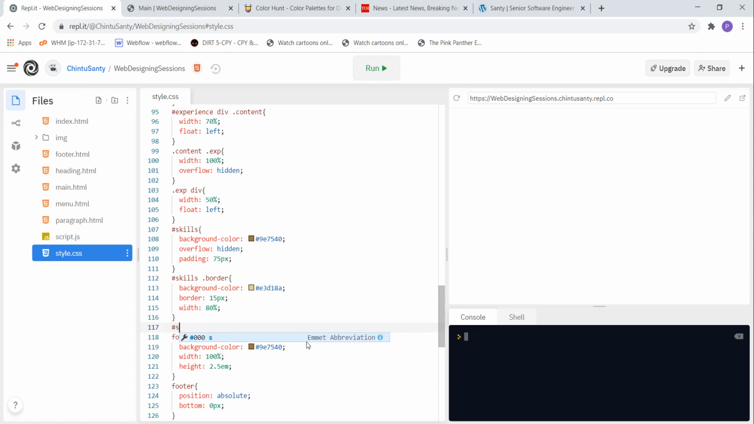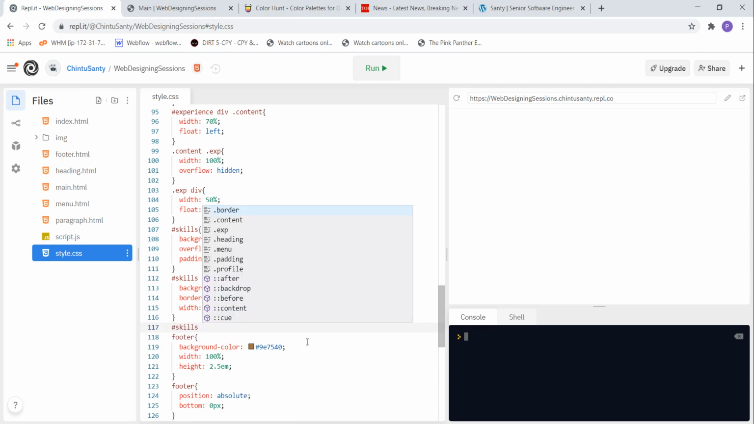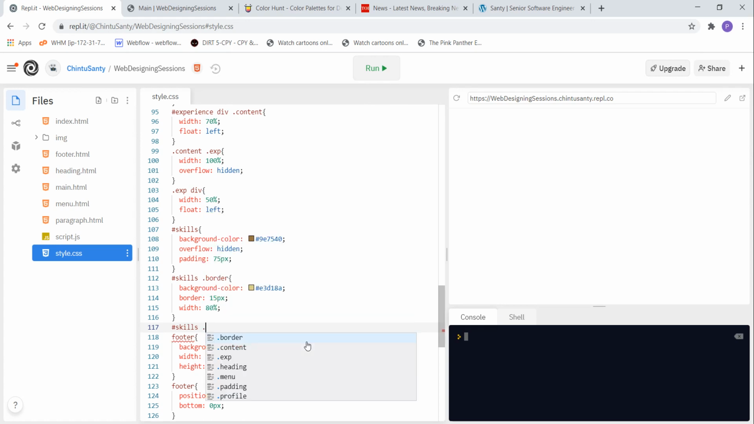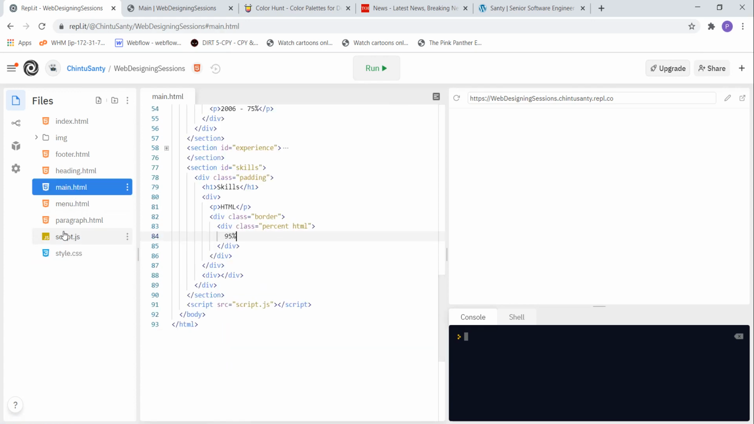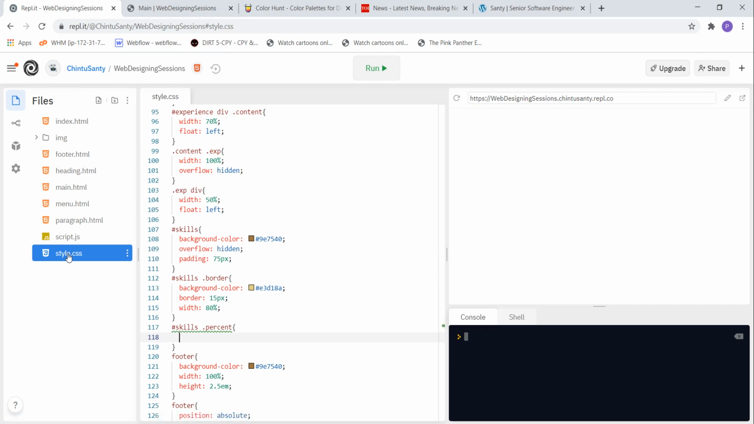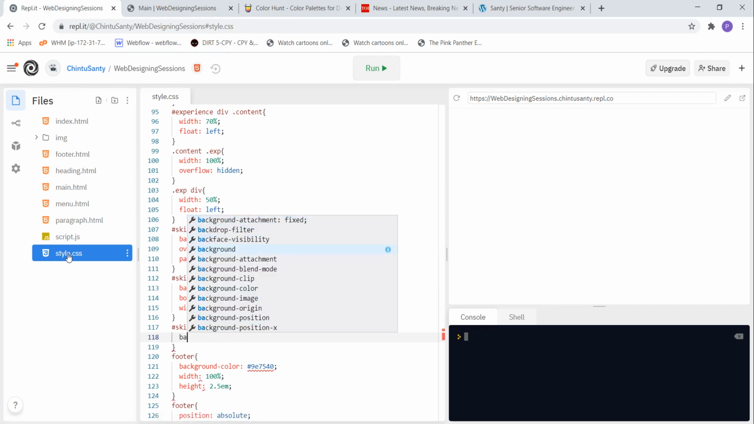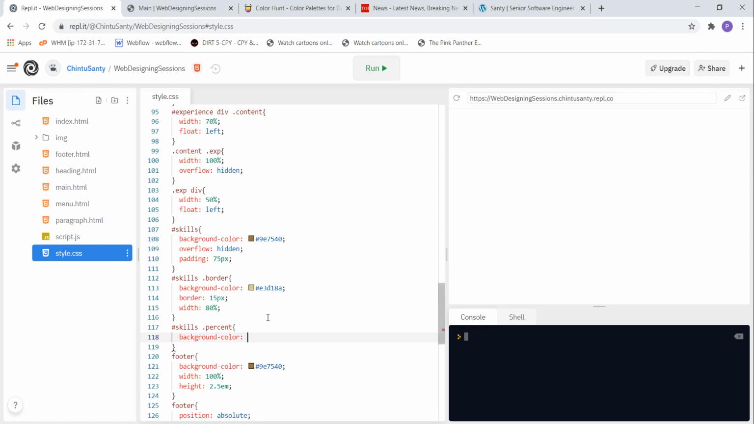Next comes skills. Inside that you have dot percent. So just check if the CSS, yeah, percent class is correct or not. Just give a background color. I'll take this as background color. Again, you can have any colors.